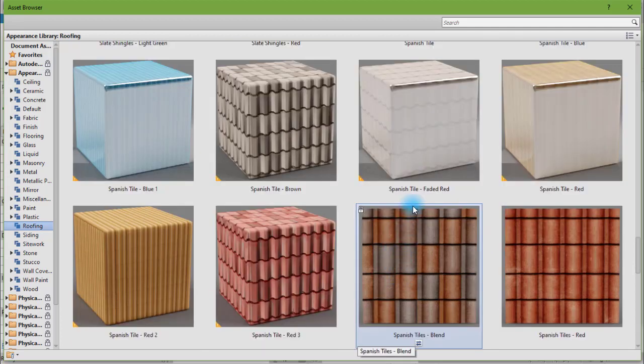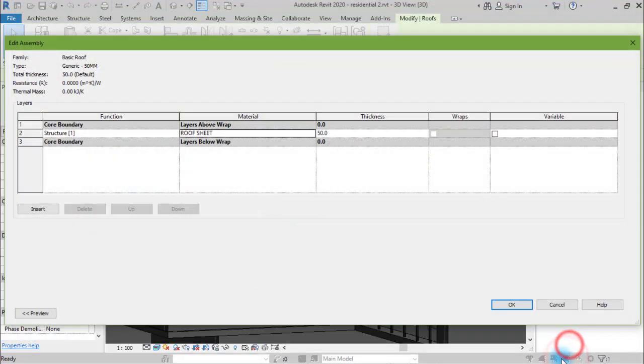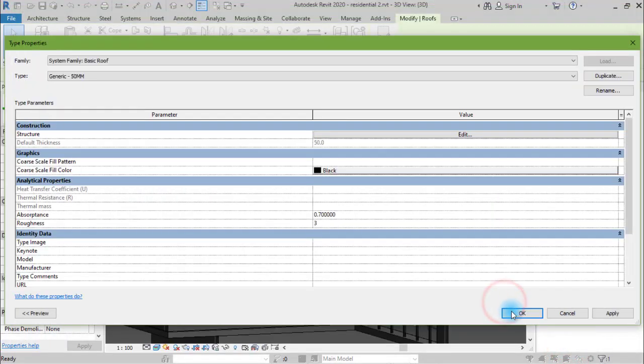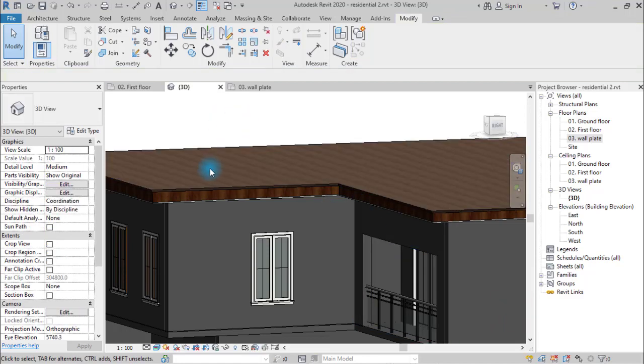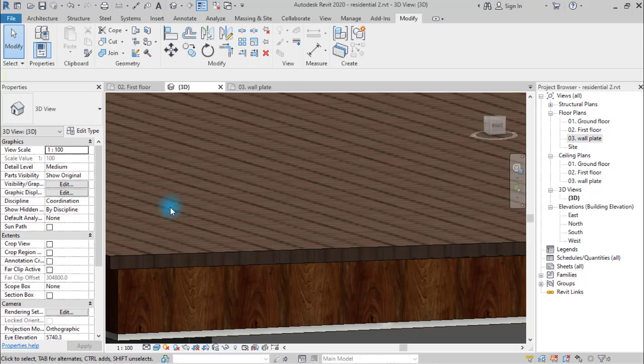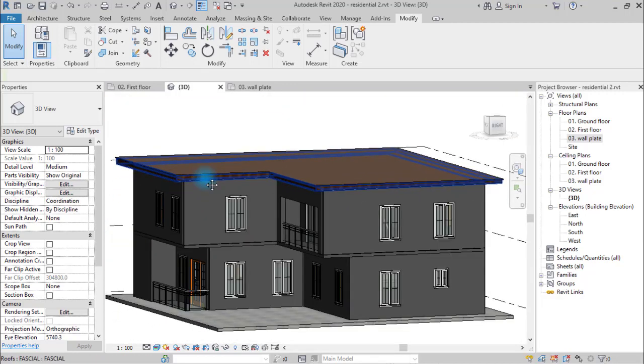It looks close to white. Click on the small arrow here. Close this. Apply. Okay. We have our roof on our fascia board already. So that's how we add a flat roof.